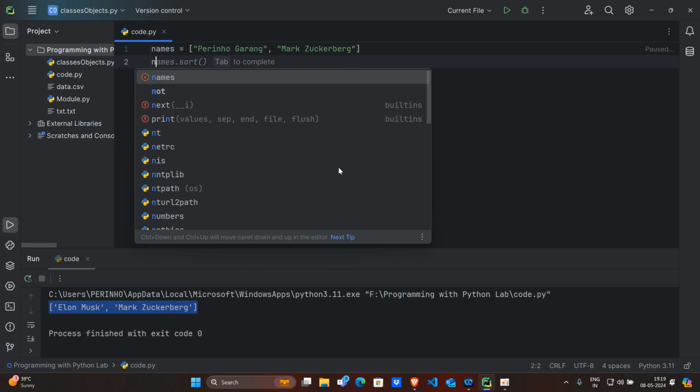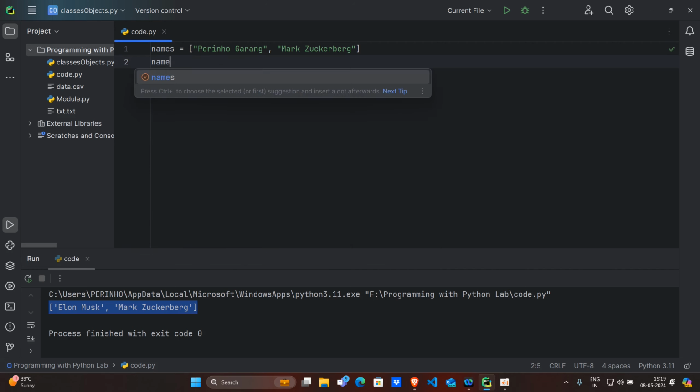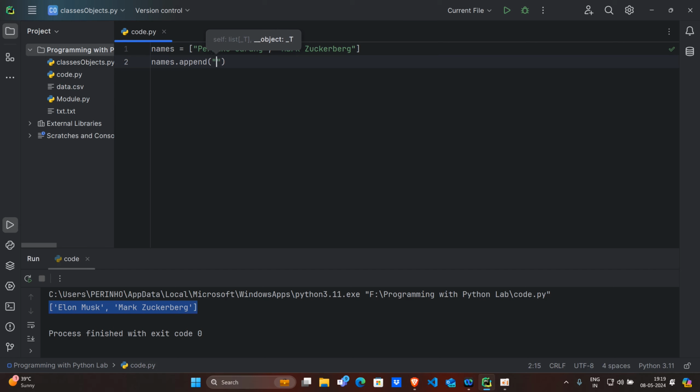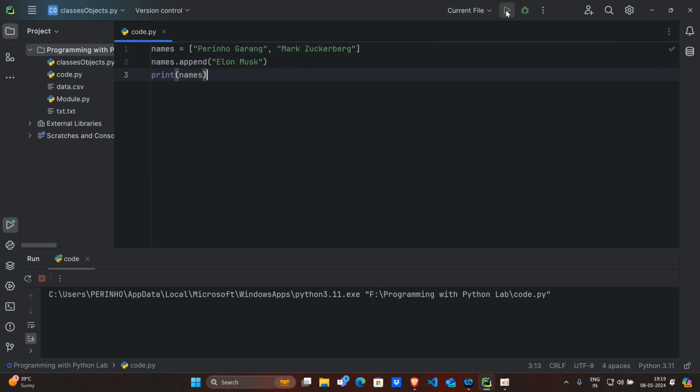So we need to define the name of the variable that we need to append a value to. So I'm going to use dot append, and the value that I need to append, in this case, is Elon Musk. Now, if I print the names here and you look at the list down here, you will see Elon Musk is again returned to the list.